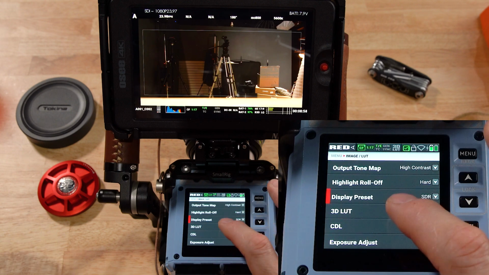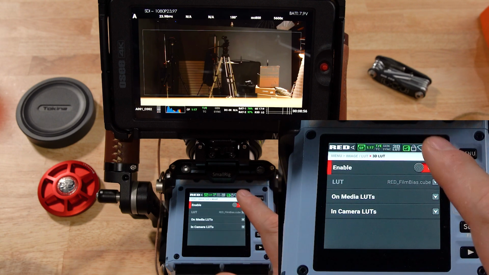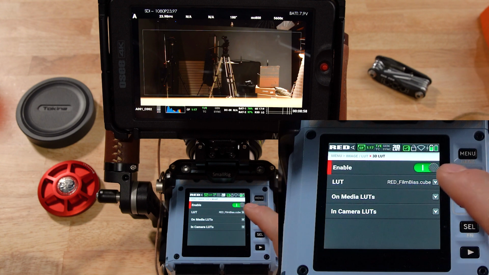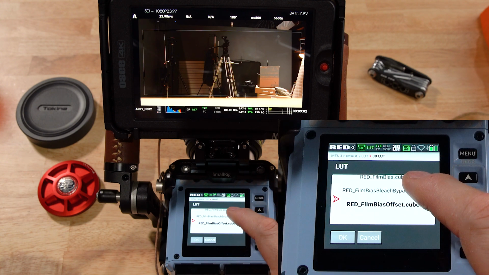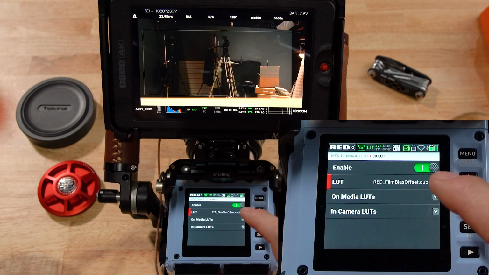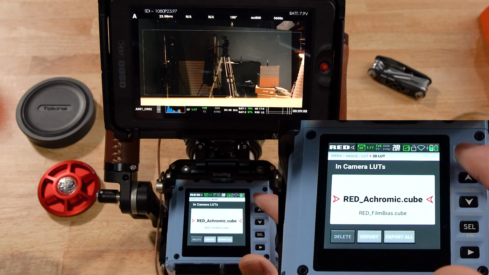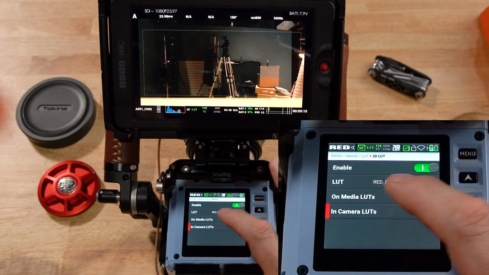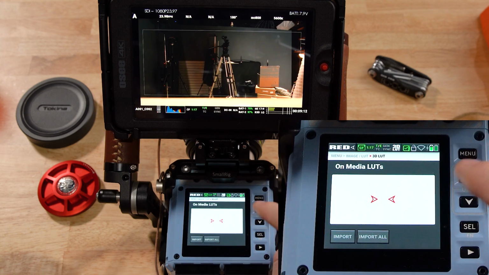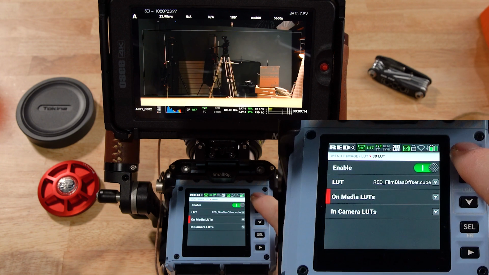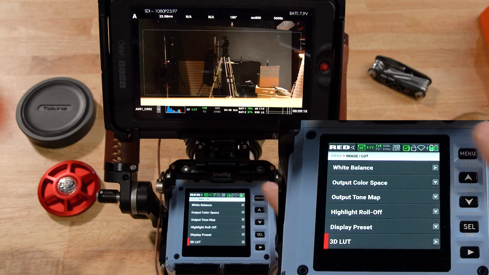In addition, you can load up 3D LUTs in here, and you can turn them on, and you can apply them instantly. There are several, and you can apply it in camera. You can apply it from your media itself, which I have none on there, and you can turn that off as well.